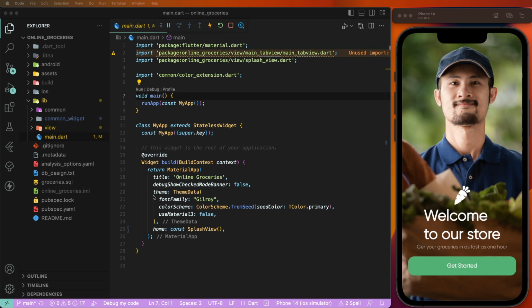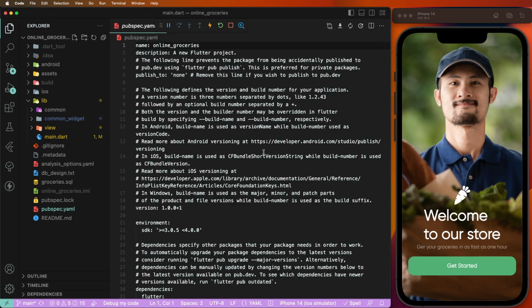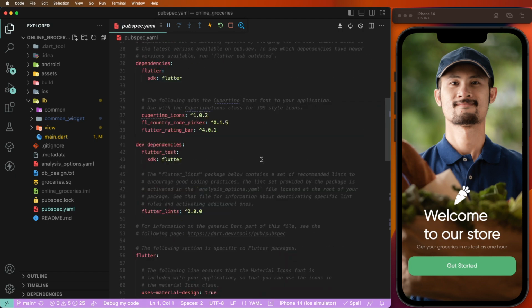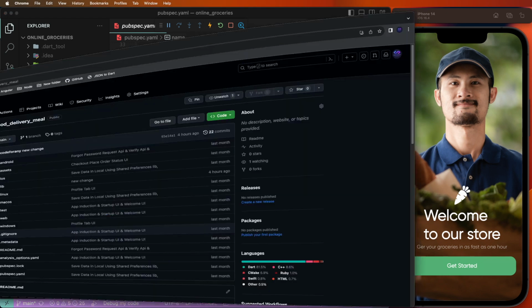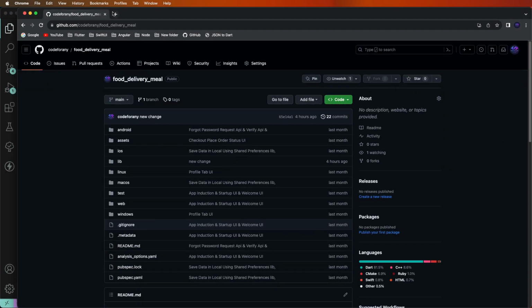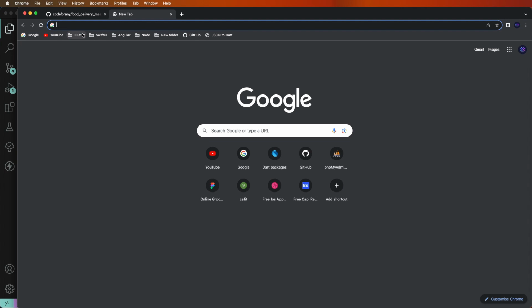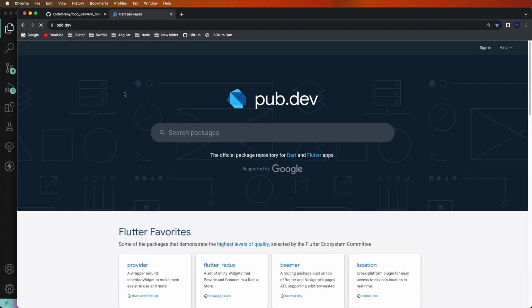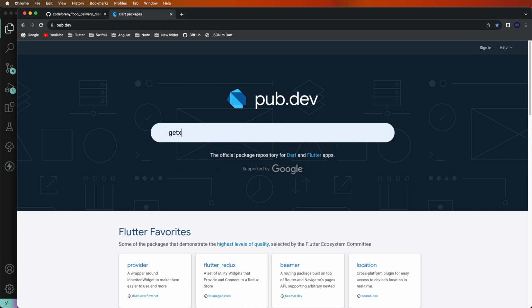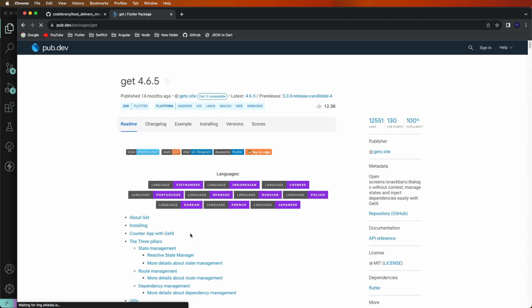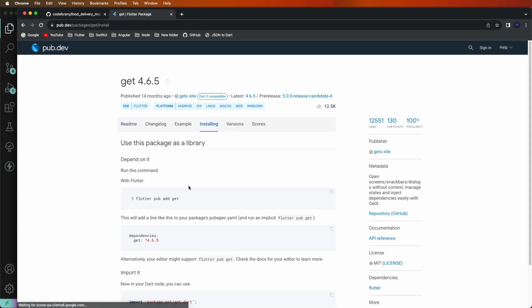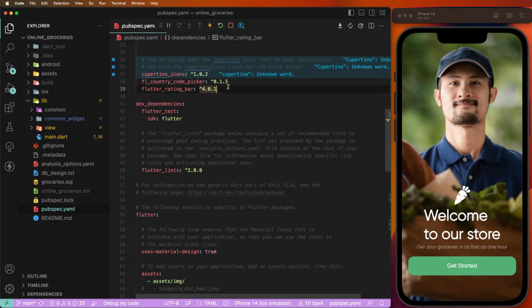First of all, we need to go inside the workspace and import some packages. First, open the dependencies and write down the getx package. Open it, get the install version, copy it, and now paste it here.